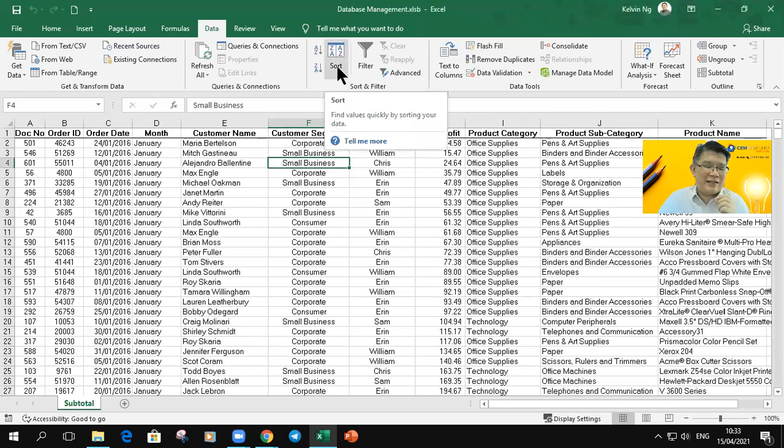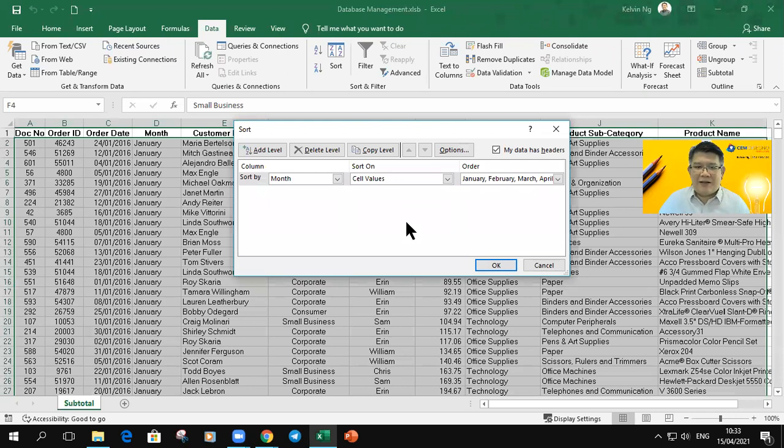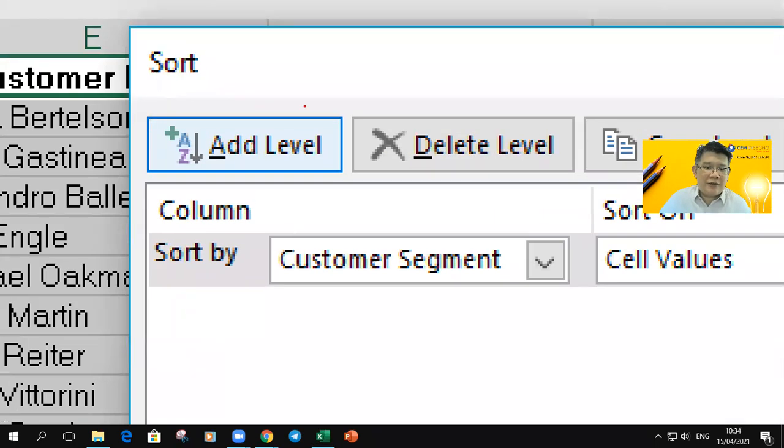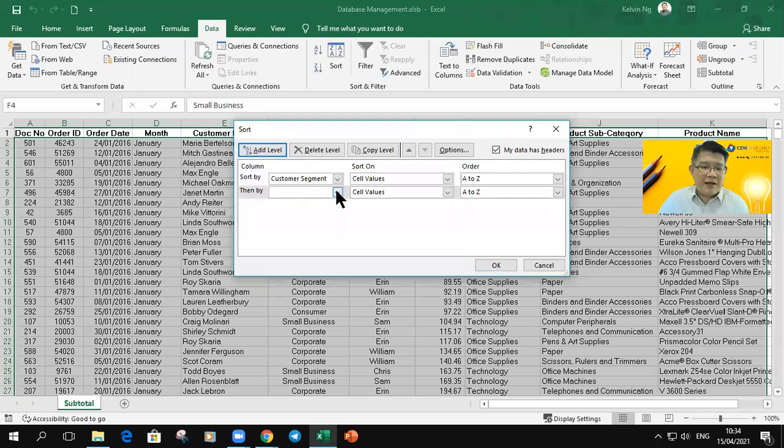You will notice that the screen that appears is about the same. I mean, it is the same, in fact. So I want to have multiple levels of sorting. I click on this Sort by. First, I want to go by segment, and I want to choose A to Z. Then I will click on this button called Add Level. By adding a level, after the customer segment has been sorted, the second level will be the manager. So then by, I will choose the sales manager, A to Z.